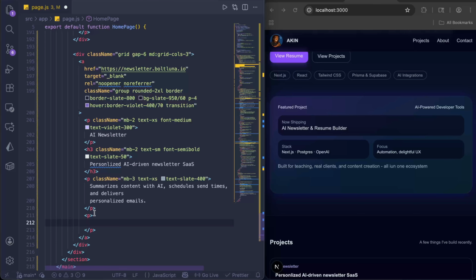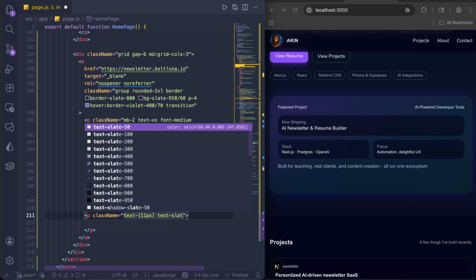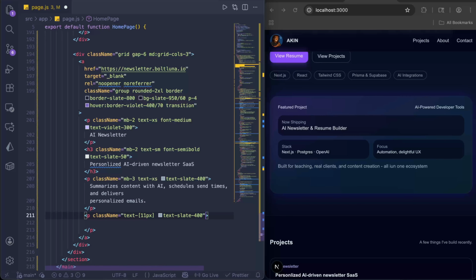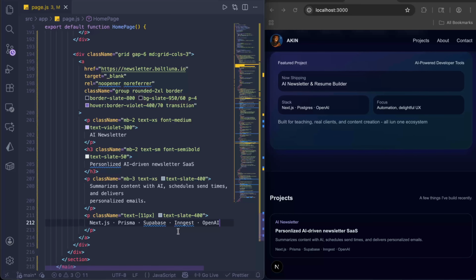Another P tag here. Class name is going to be text 11px. Text slate 400. Next.js. Prisma. Supabase. Inngest. OpenAI. Cool. And then we're going to do it again.